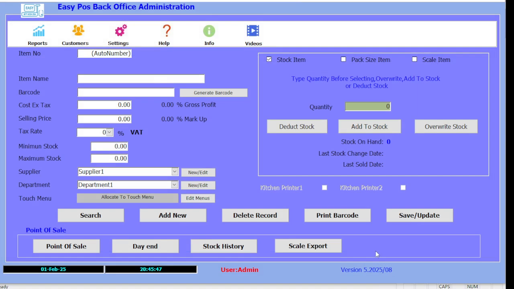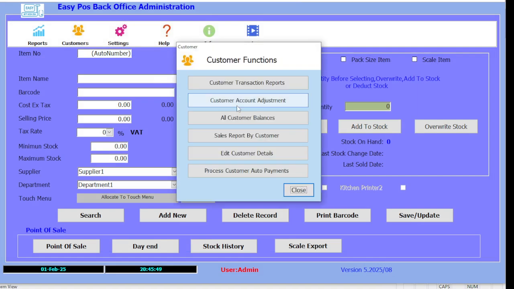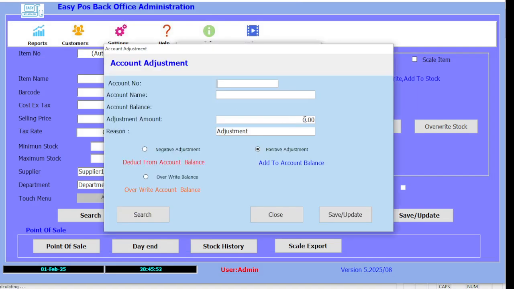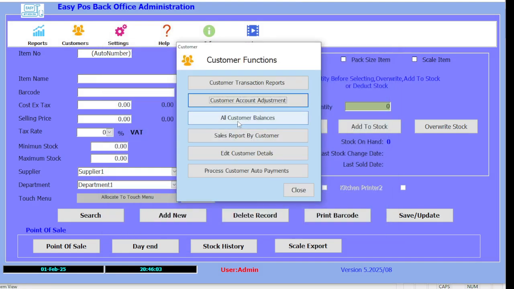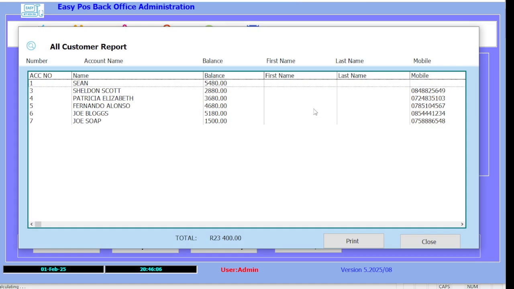Let's close this. Let's look at the next function on the list. So customer account adjustment just allows you to adjust the laybuy or layaway, either positively or negatively, or overwriting a balance if you need to manually adjust the layaway. Let's close that. All customer balances just shows you all the outstanding laybuys or layaways currently on your system, and then just totalizes them at the bottom of the screen. This report can be printed and exported. So it can be printed on an A4 printer, and it can be exported as well.